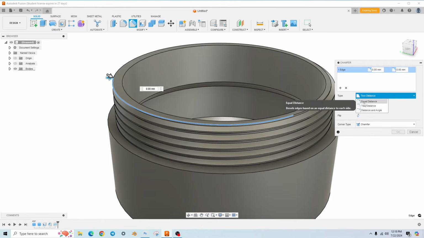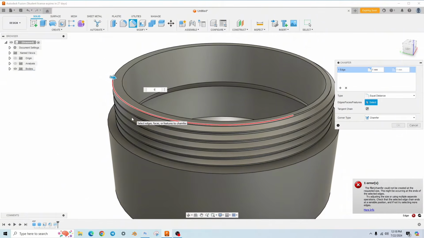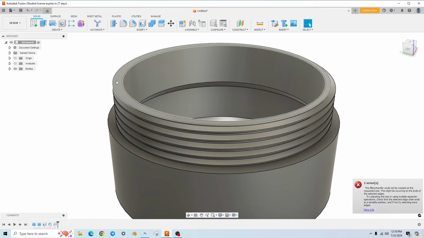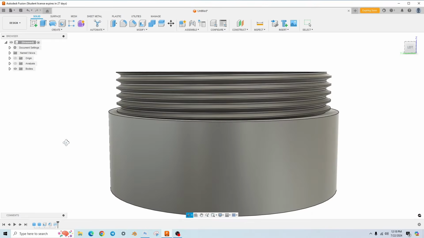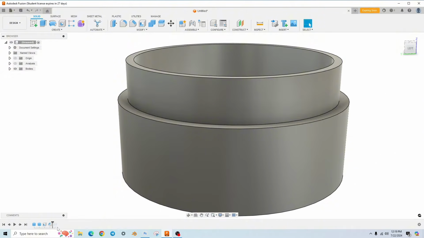Let's go back to equal distance. I think it's probably going to throw me an error. Let's do like 1 millimeter. Yeah, see, it's throwing errors because it's not one continuous rim. So we can trick Fusion a little bit here. So in your history, in your timeline here, we're going to go back. So you click on this. This is kind of your marker where we're at currently. You can click and hold and then drag to before we made the threads.